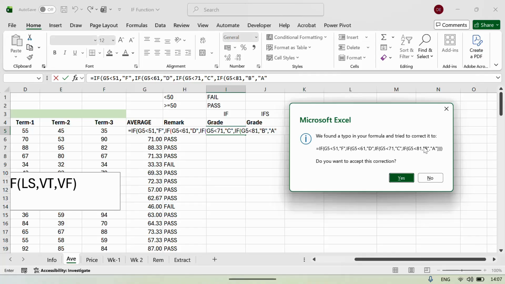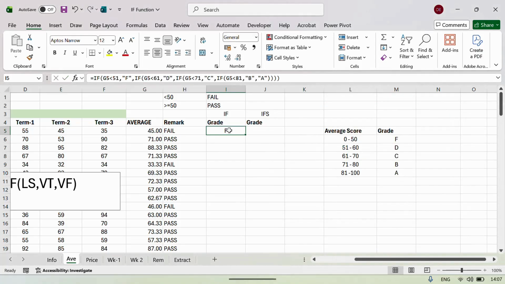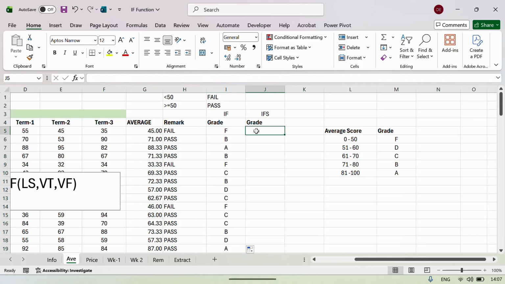So you notice that it has put all the relevant closing brackets, about 4 of them, which I didn't include. So all you need is just to accept. Say, do you want to accept this correction? Just take yes. And it's telling you this guy got F. What do you do? You come here, you filter down. So you've actually graded. Now, Microsoft introduced another function much later called the IFS.